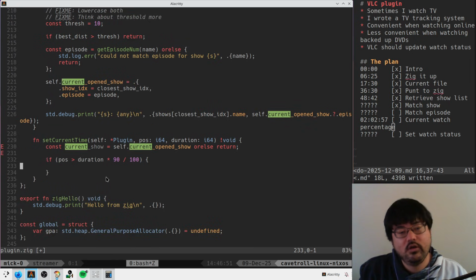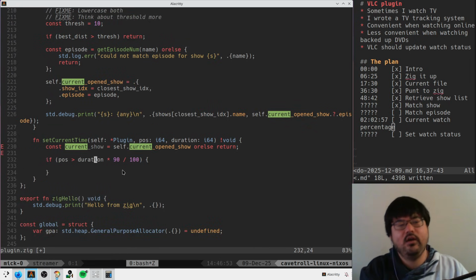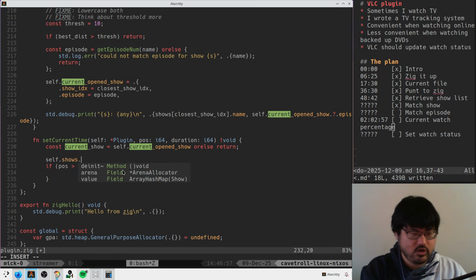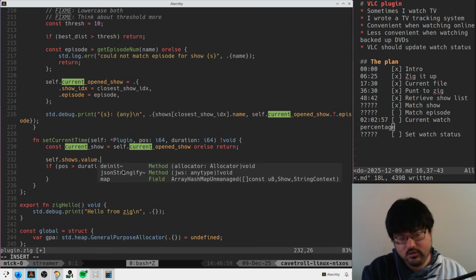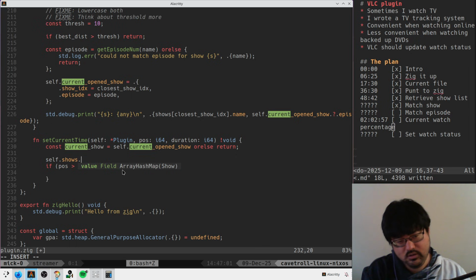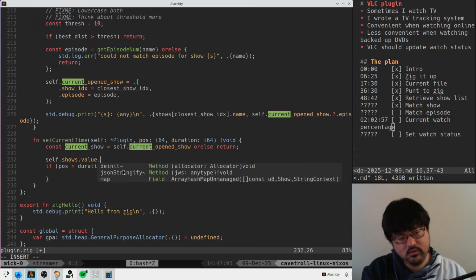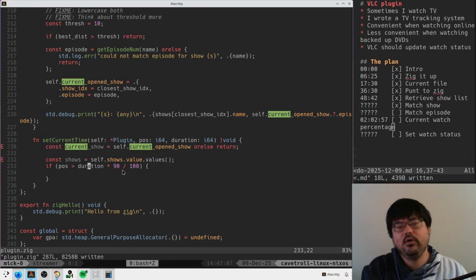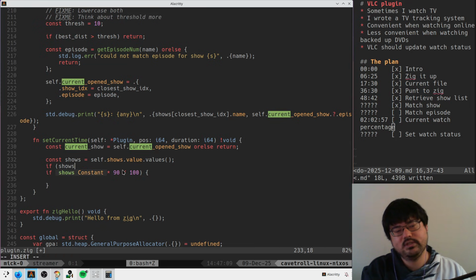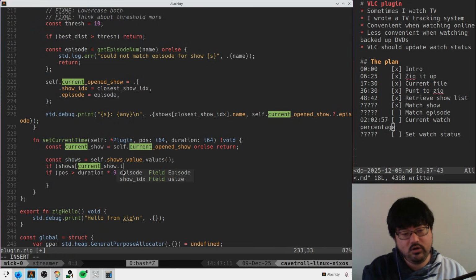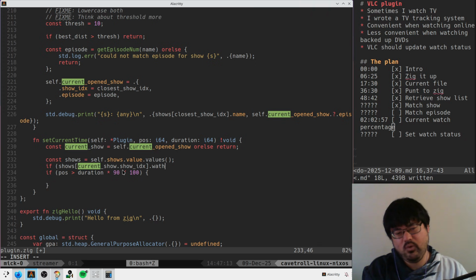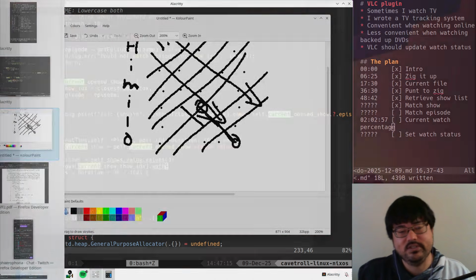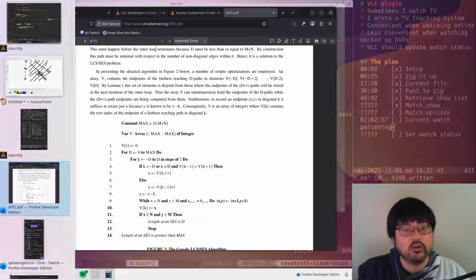If this is set, I guess we probably want to check if like shows value. Hello, values, right? If shows at current show index watch status, we probably want the watch status from this thing, right? Which is something that we have, surely.